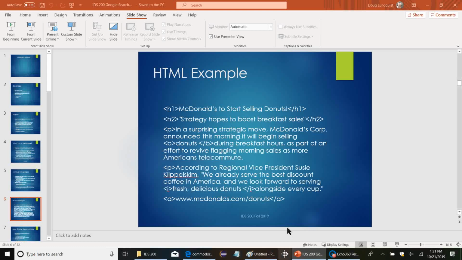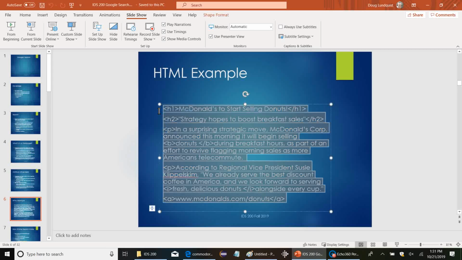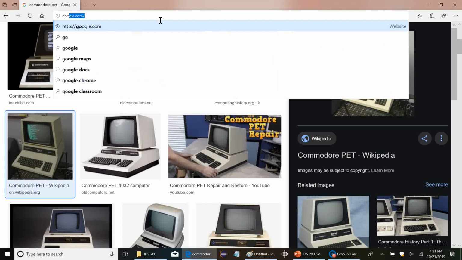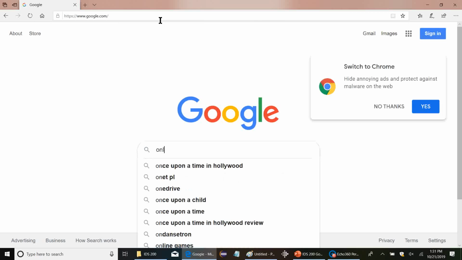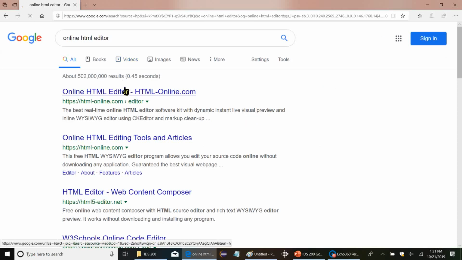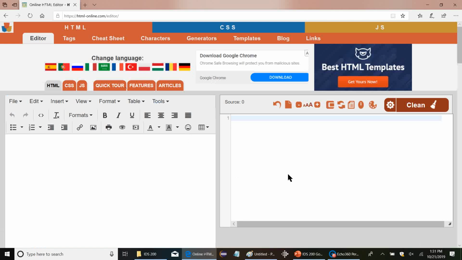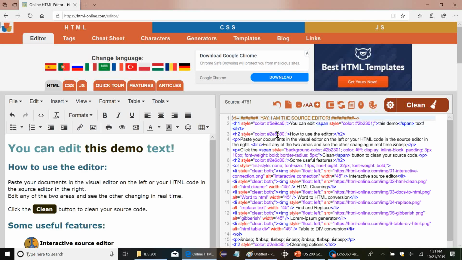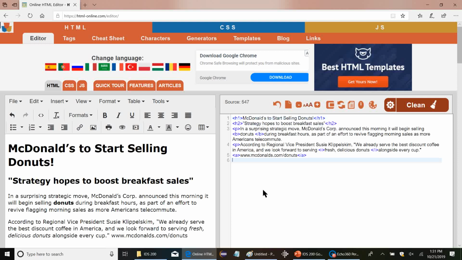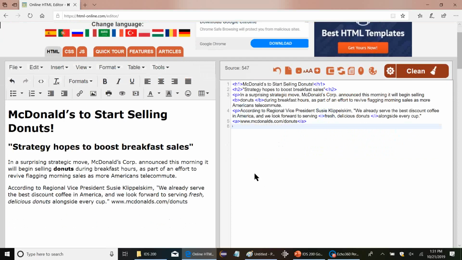So we're going to copy this into an online HTML editor so you can see what I'm doing. I'm not totally making this up. Okay, so online HTML editor. We'll use this one. There's a whole bunch of them out there. They're mostly all pretty good. So if I copy my text in here, which is what I'm going to do now, you can see it all gets displayed as HTML.